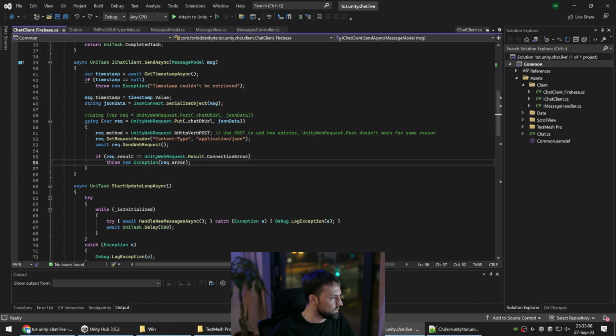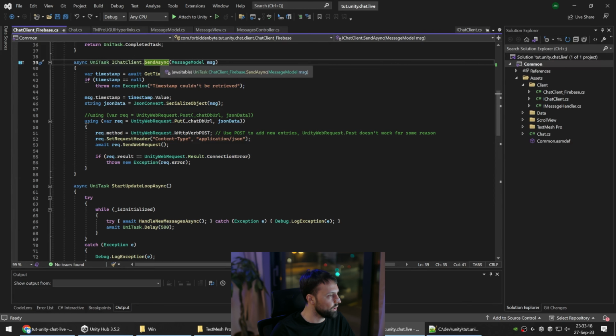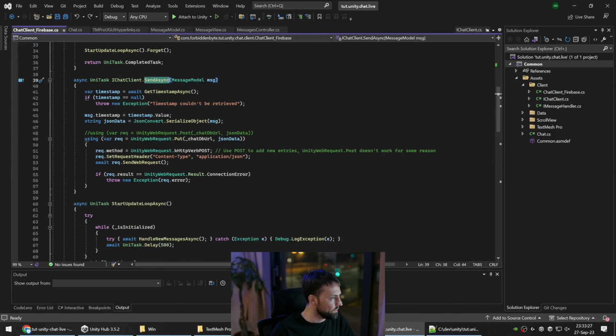Yeah, I guess I could have handled this better, but actually no, I am handling it better. Because I'm throwing an exception, and the caller of this method needs to handle the exception. Alright, and that's the sending part.